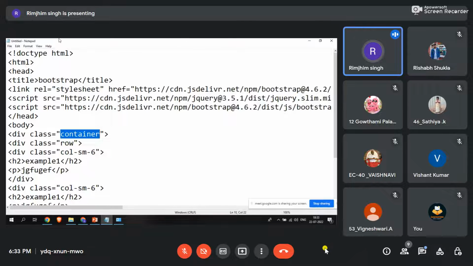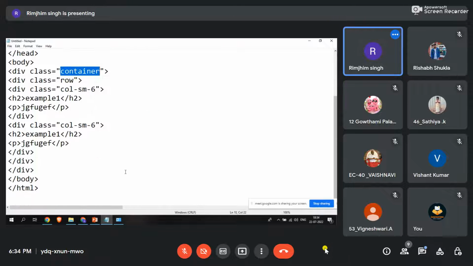So, if you consider this my screen, this would be my first element, this would be my second element. It would display like this, and then I have closed everything. I have closed all the divs: one is for the row, one is for the container, and the other one is for this one, div class equals col-sm-6.